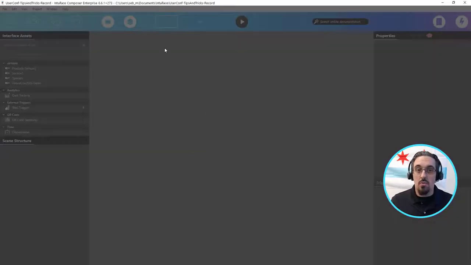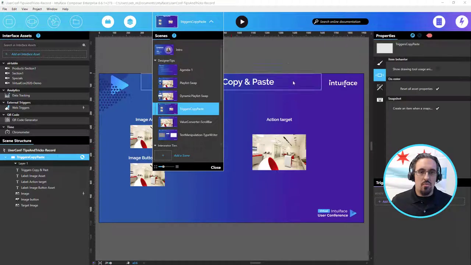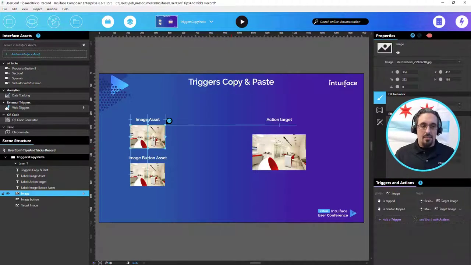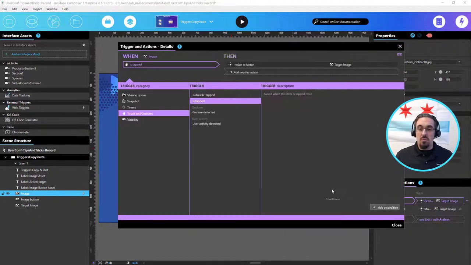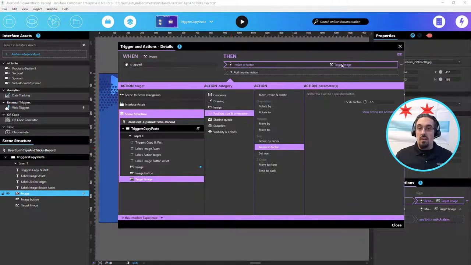Let's switch to edit mode. And triggers, copy and paste. So I'm going to show you two ways of doing it here. First one, the easy case. You have maybe one single trigger. The is tapped on the left. You have one single action. That's the resize to factor. You can select your action. Notice the purple area here is on the right side.